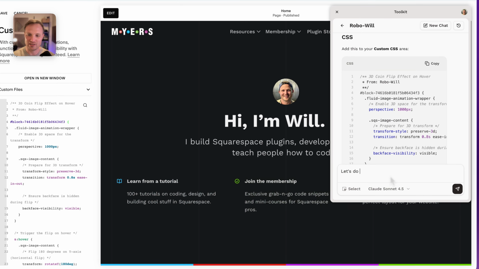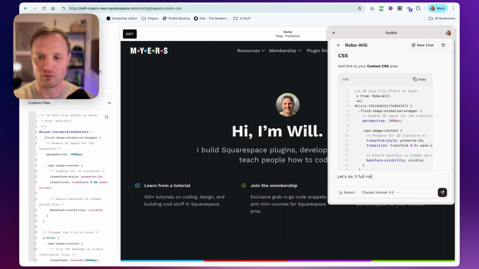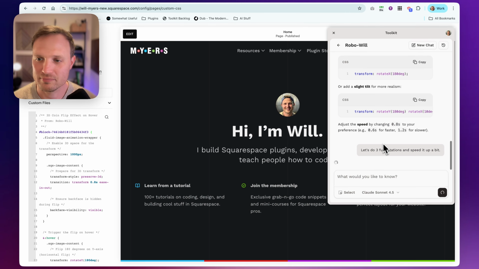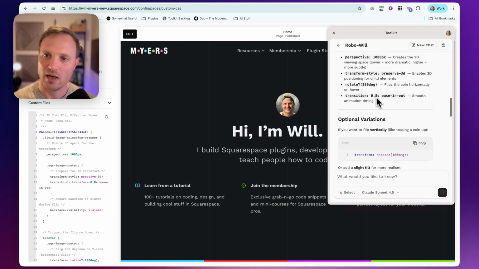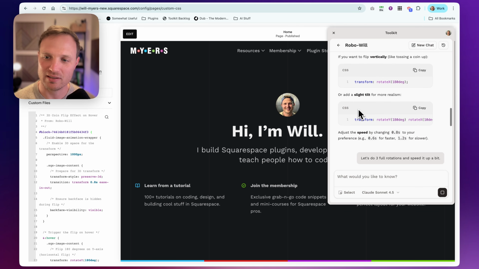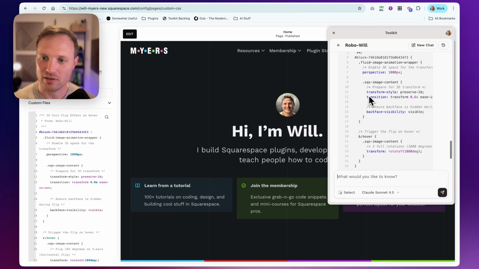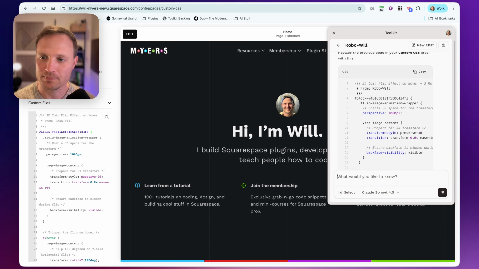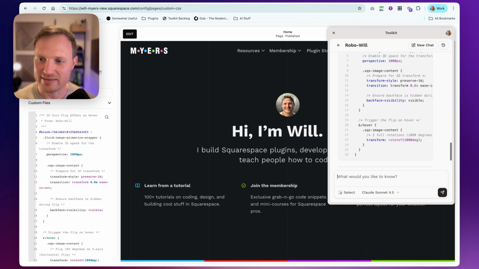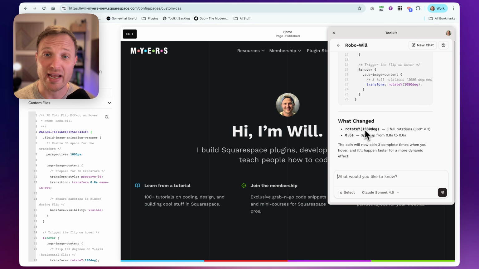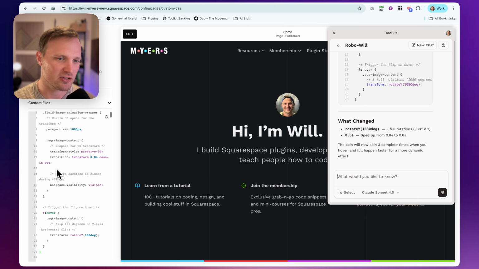Let's do 3 full rotations and speed it up a bit. And just see what it does. And you see it gives us the code, and then it also tells us a little bit about how it works. Okay, there's a little bit more. What it has done, what it changes the rotation in degrees. So you see the way this works.